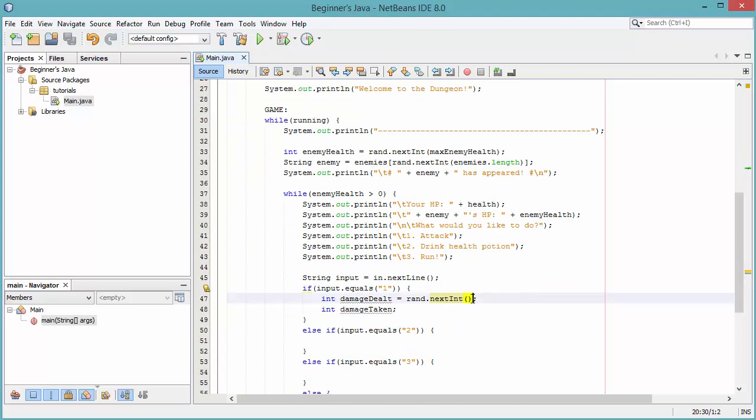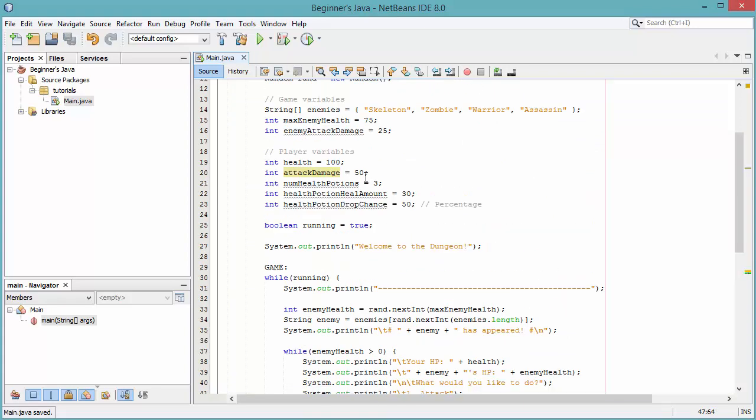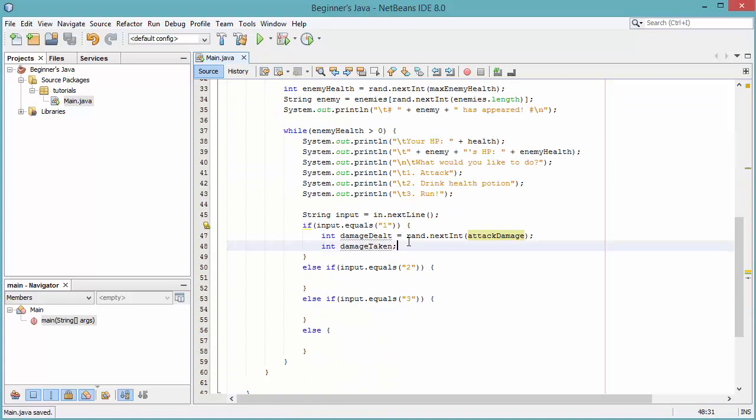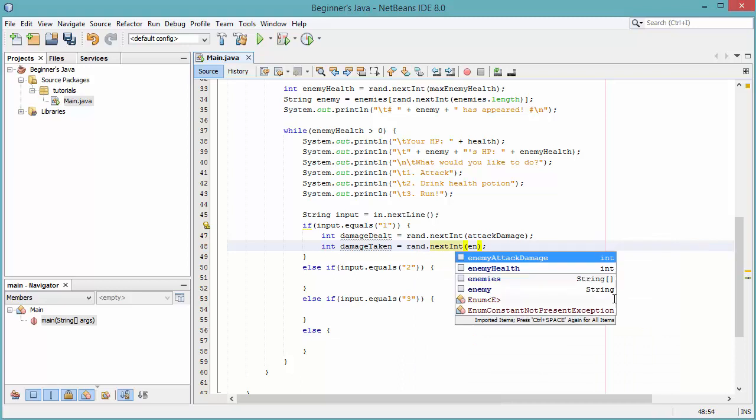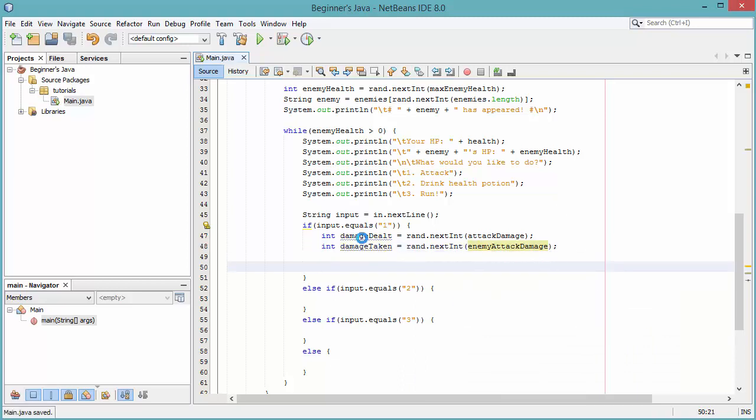So random int attack damage. So we're going to generate a random number between 0 and 50. Now the damage taken is going to be equal to rand.nextInt, and it's going to be pretty much the same thing, except we're going to go for the enemy's attack damage instead of our attack damage. So we've got 2 variables here, damage dealt, damage taken, and they're equal to random numbers between 0 and the values we've set on these variables.